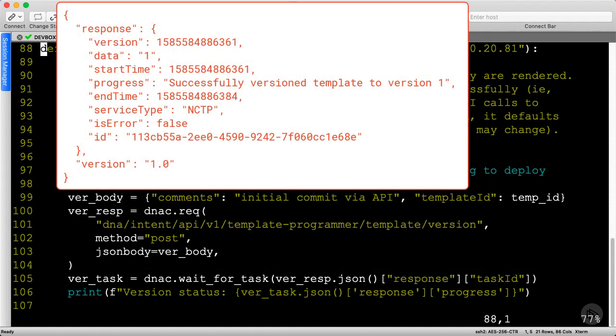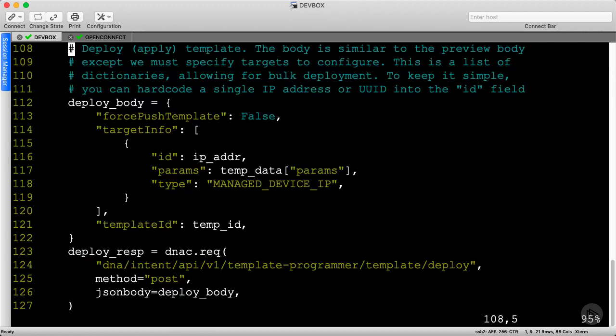Here's what the raw JSON data looks like once the versioning is completed. Note that you must version your templates before attempting to deploy them. Finally, it's time to deploy the template. Let's build the HTTP body first.